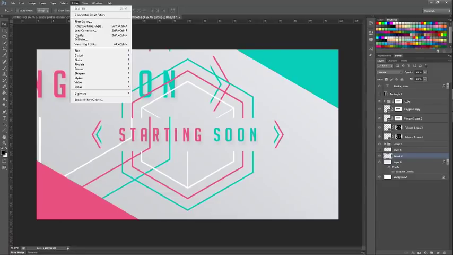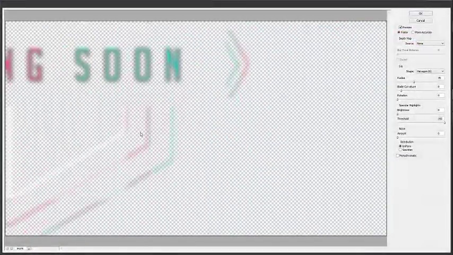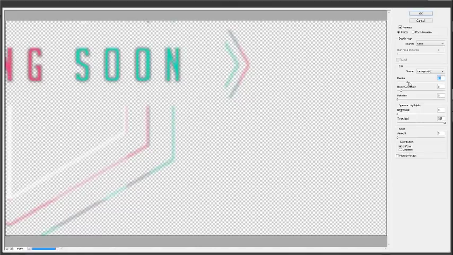Okay, so we're here. When it comes to blur, Gaussian blur is the fastest when it comes to your computer, your system, but lens blur is always the best. If you can get away by using lens blur, always use lens blur because it's a more realistic blur when it comes to making things look out of focus.